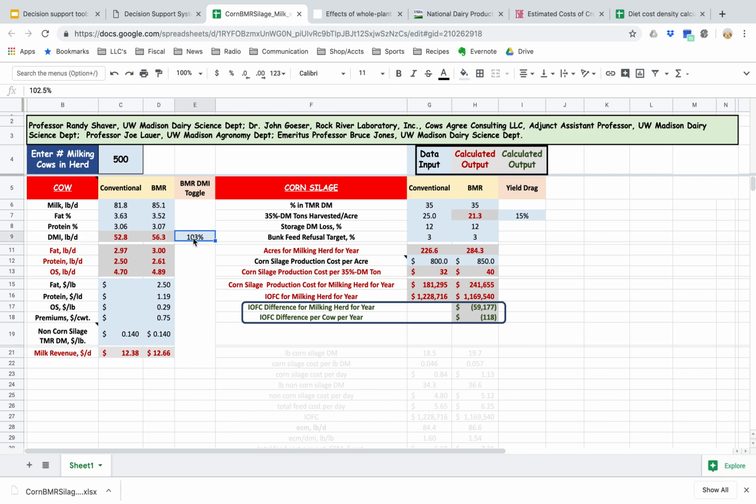Whereas if we have reason to believe there will be an increase in feed conversion efficiency, we can actually set this to a value less than 100, and that will drop the dry matter intake relative to production, increasing feed conversion efficiency, which you can see here. I'm going to leave this for demonstration purposes set at 100.